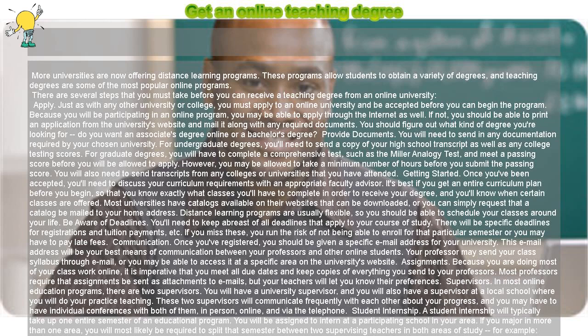Assignments. Because you are doing most of your class work online, it is imperative that you meet all due dates and keep copies of everything you send to your professors. Most professors require that assignments be sent as attachments to emails, but your teachers will let you know their preferences.